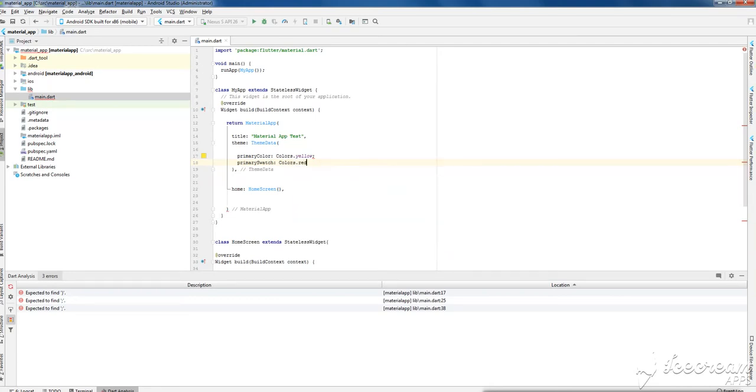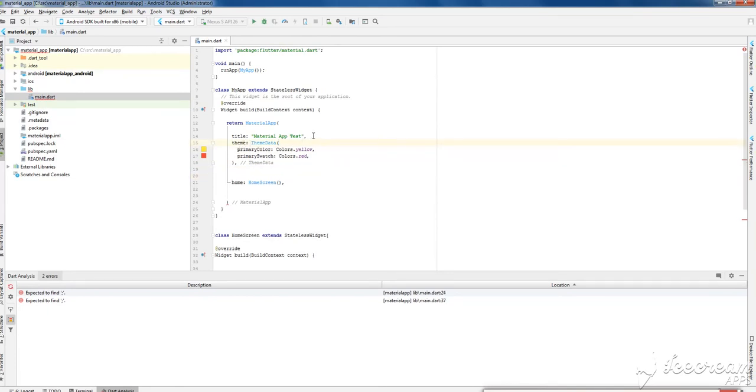Call this red. Yeah, red. So that's it. Let's put these two values here for now. Actually this should be a comma, and here also it should be a comma, not a semicolon. So theme is also a property of MaterialApp, along with title and home, for example.